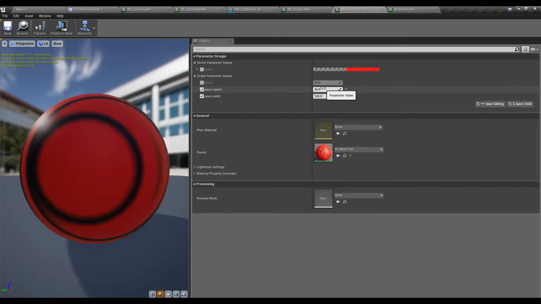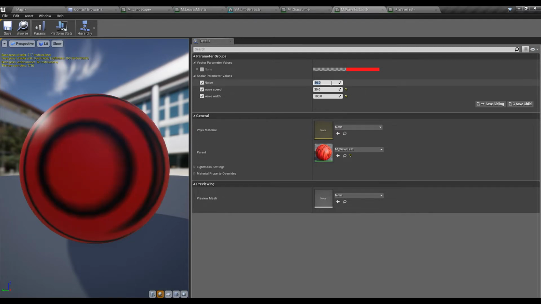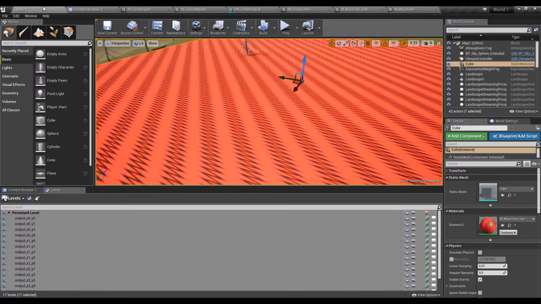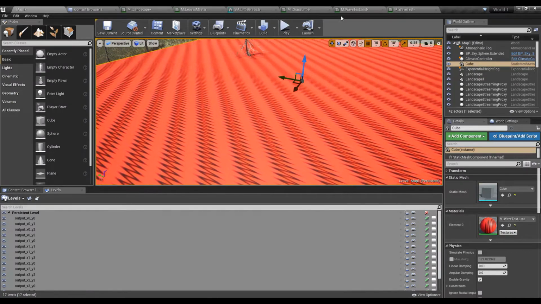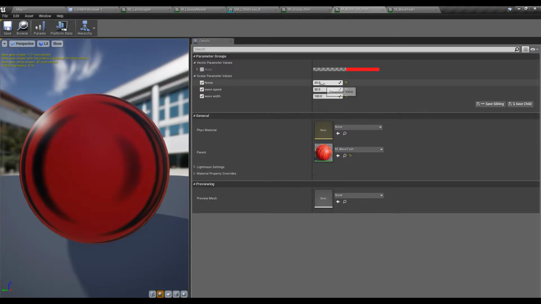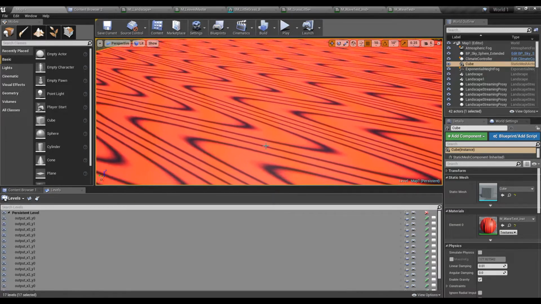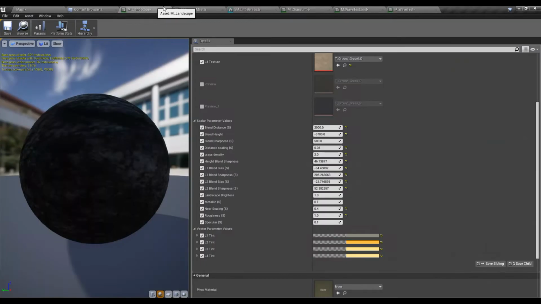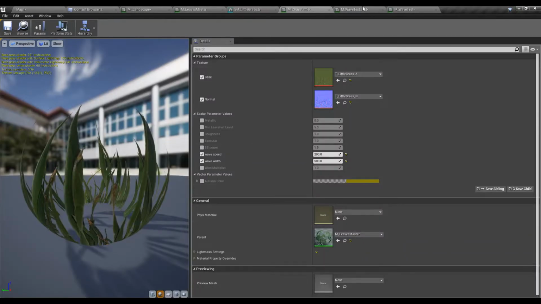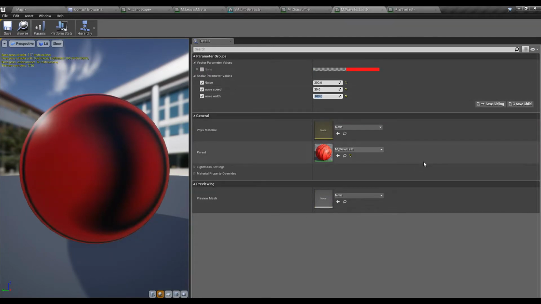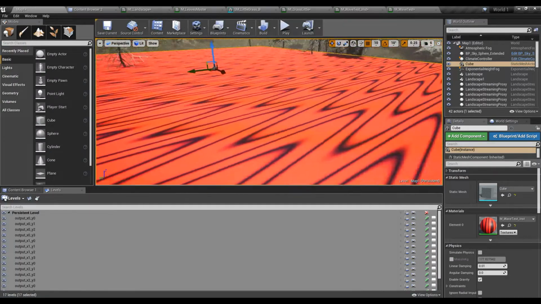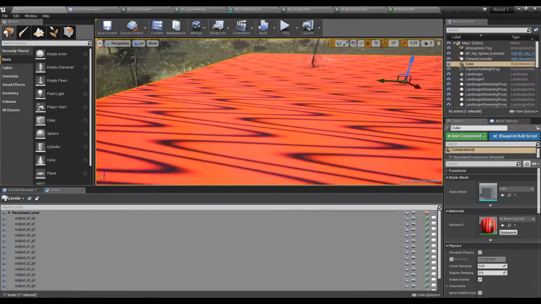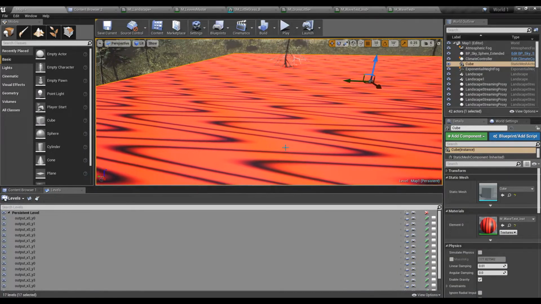So let's try increasing our wave width, this noise, into something like, let's try 20. Okay, now it has become a little smaller. So let's make it something like 200 instead. Okay, now the wave is much bigger. And let's change the other parameter as well. This one, let's put this one into 200. Okay, so now we got much bigger waves. Right, so I think this would do.